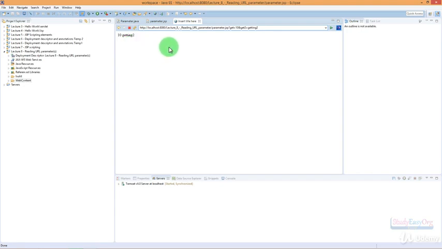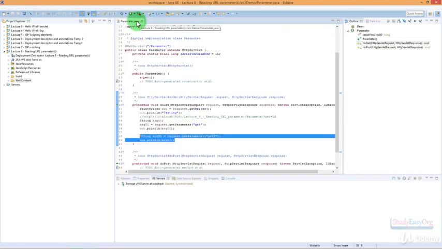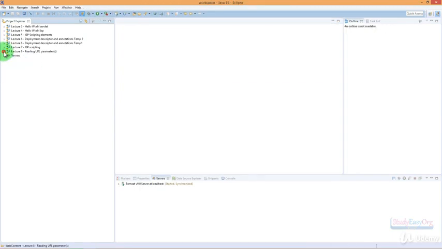So this is how we can read from the GET parameters, which is rather very easy, and I hope I have made myself clear. The source code of this particular program would be definitely available to you guys. I hope I have made myself clear.